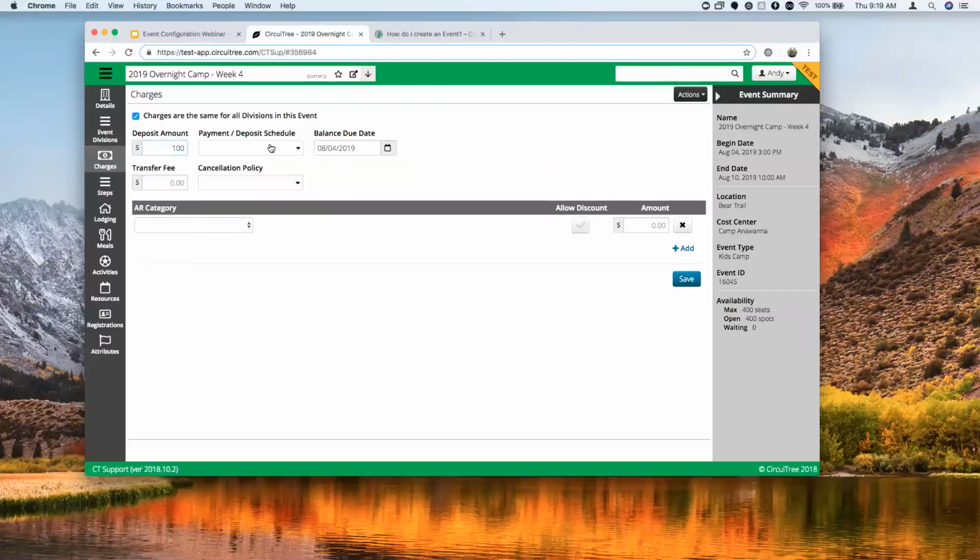And then I'm going to set up a payment and deposit schedule. So this is another place where a policy comes into effect, similar to open registration policy. And so this is where I can set up different policies. Maybe you have an initial deposit of $100, and then for all your events, you require $300 two weeks before the event, and then everything's due the day before the event. If that's the same across the board, instead of having to configure that for each individual event division, you're able to create a policy and then apply it across as needed.